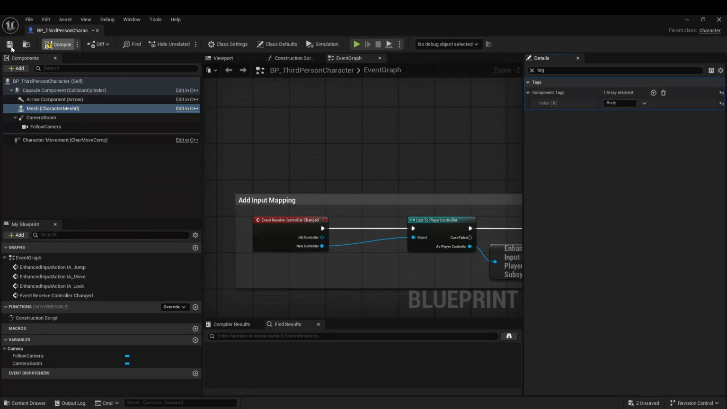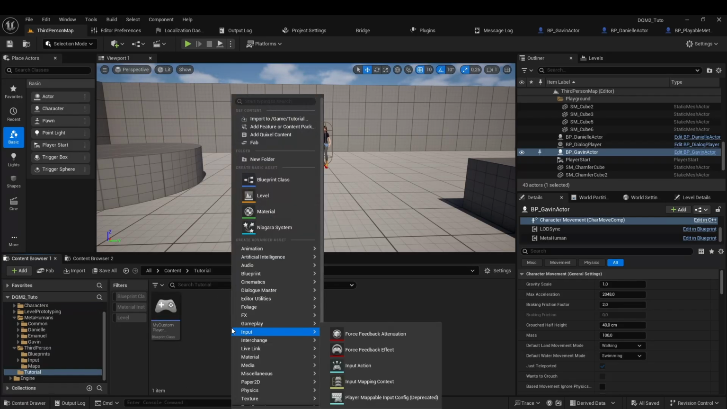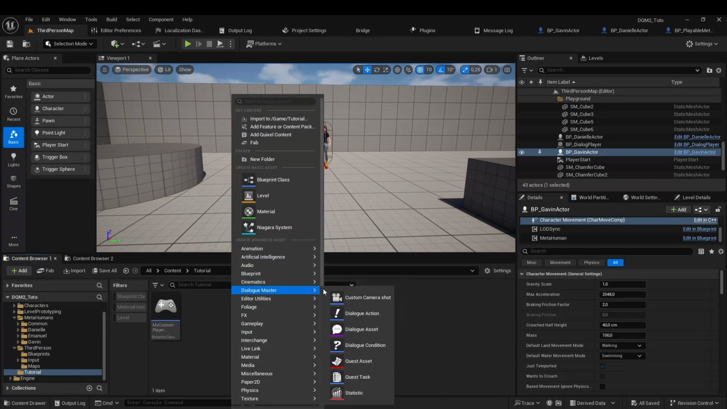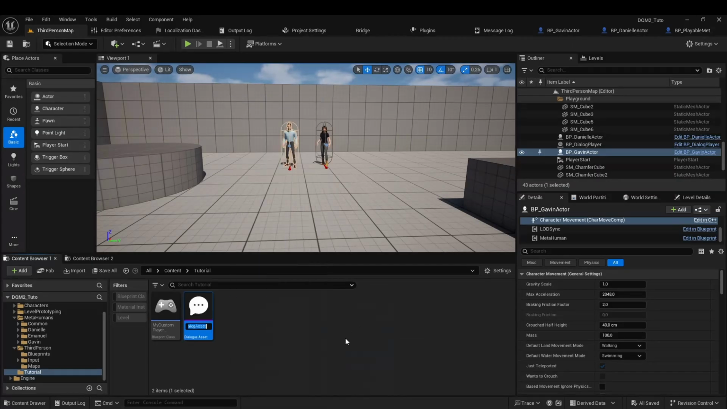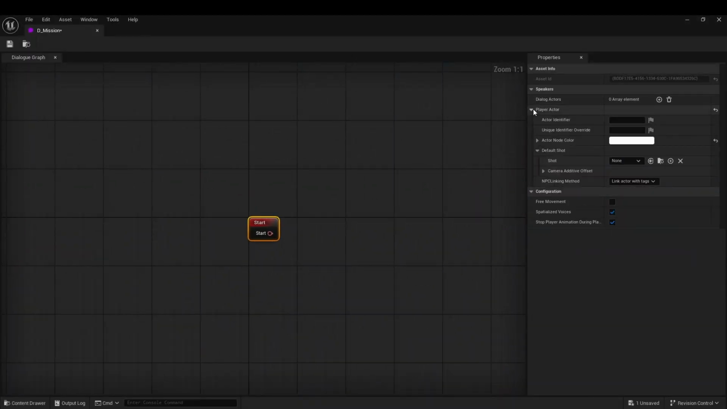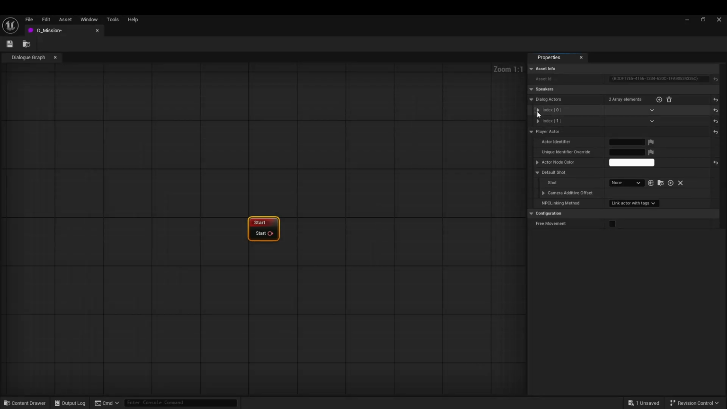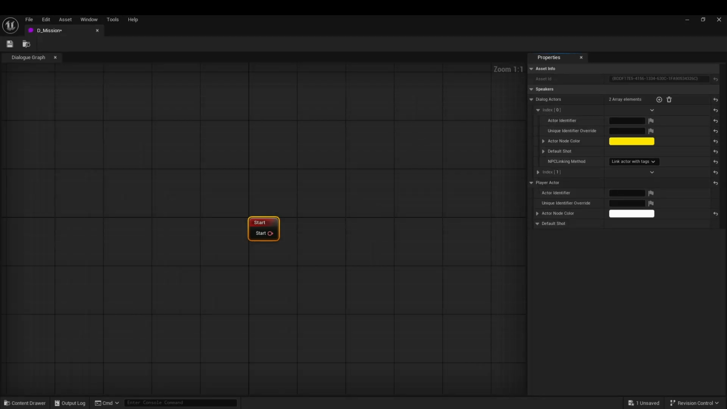Now that our characters are ready to participate in a dialogue, let's create a dialogue. To create a dialogue, right-click in the content drawer, then go to Dialogue Master, Dialogue Asset. The Dialogue and Quest Master Dialogue Graph Editor appears. In this editor, you can configure the actors participating in the dialogue as well as the player.